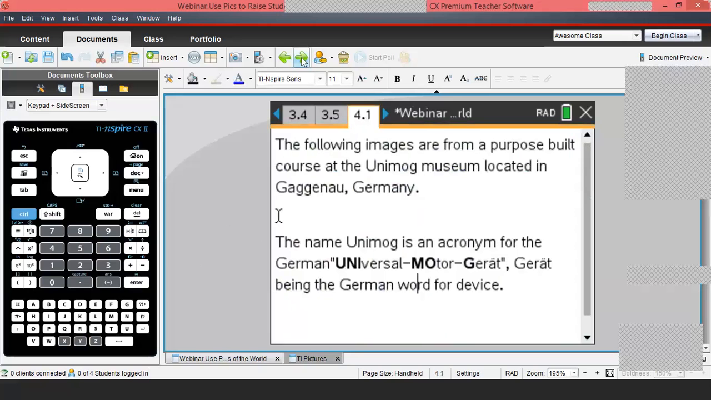This one is very interesting. And there's a vehicle called a Unimog. And we went to go see the Unimog Museum in Gaggenau, Germany. And Unimog, it is an acronym, and it's not really, I'll say, a clean acronym, but it's Universal Motor Gerät. And a Gerät is a German word for device.